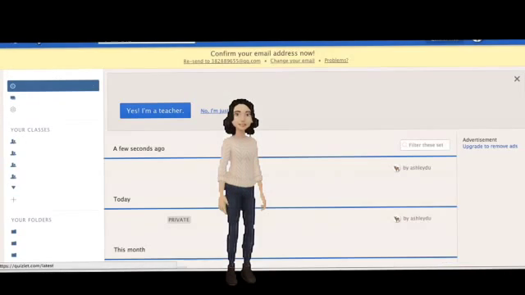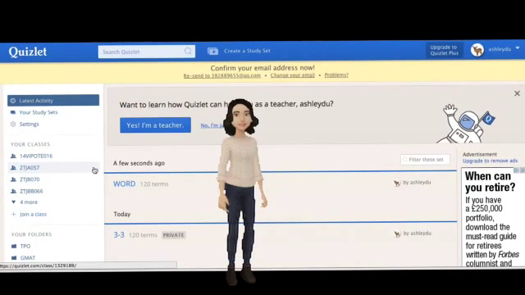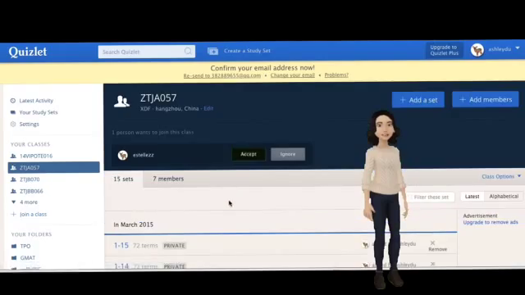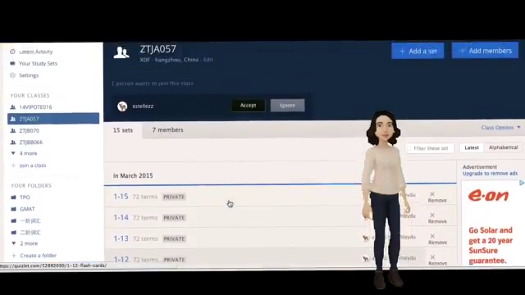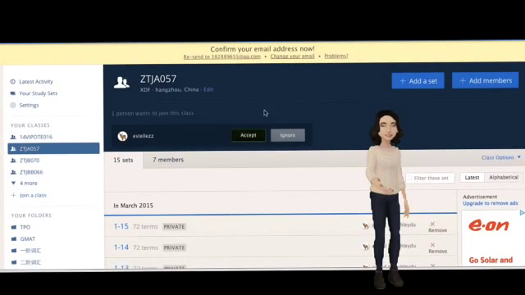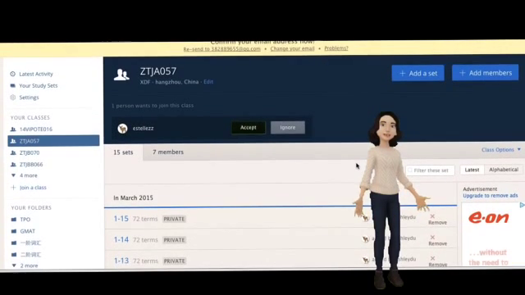Okay, then let's go back. When you create a lot of sets, you can arrange into different classes. When you click this class, for example, you can see all the sets arranged here. And students can also sign up in this class, and we accept it. They can see all the content they need to review.